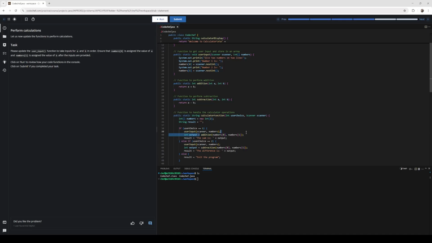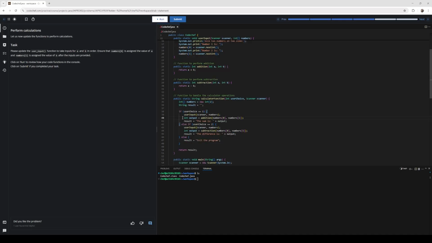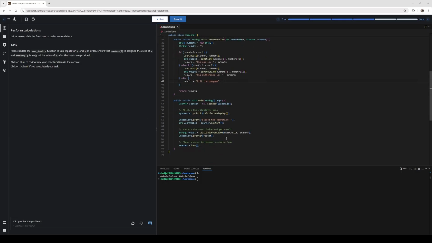and then we're going to print out the output which we get from this addition function. And else if user choice is 2, then once again we're going to call the user input function because we need to take input from the user to perform addition or subtraction. And same as the previous user choice, we're going to be storing the output from the subtraction function in the output variable, and once again we are taking the first element and the second element of an array as an input, and finally we will be storing in the result the difference and printing out the output, and else the result will be "exit the program", and then we're going to return the result at the end of this particular code.